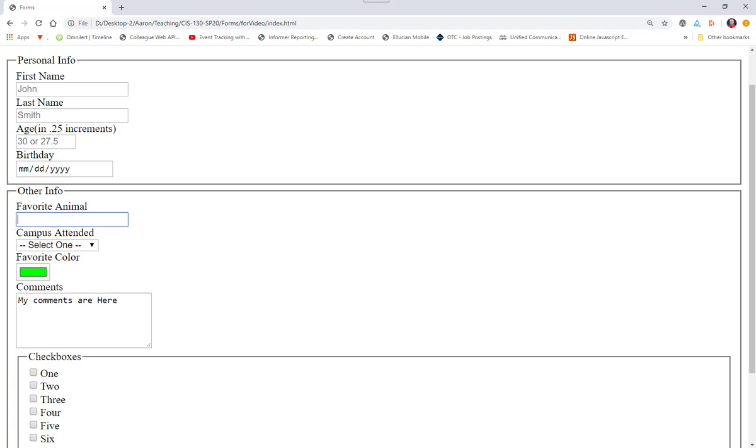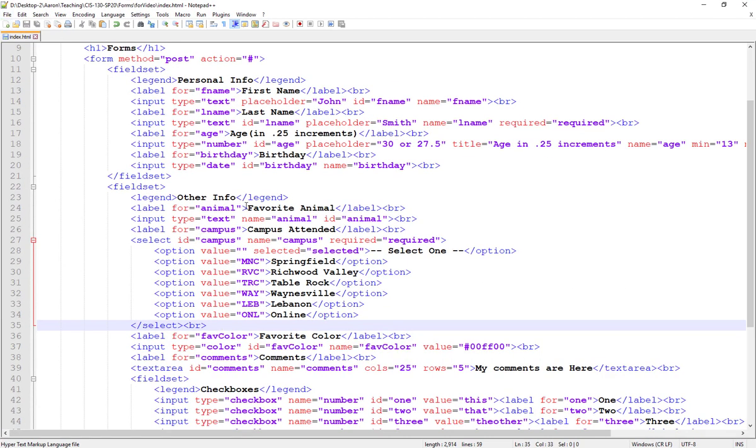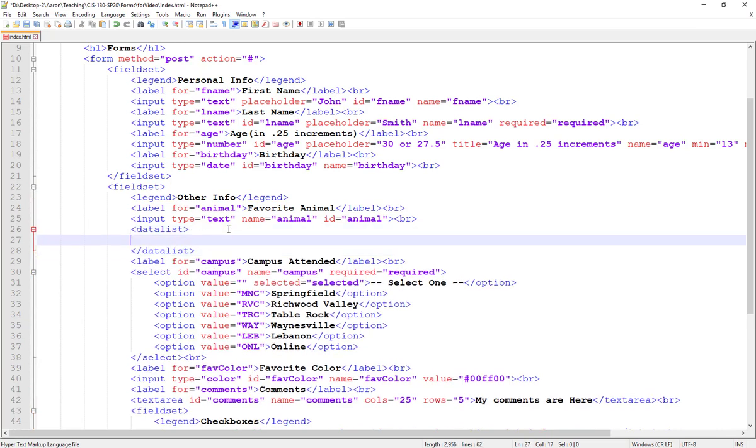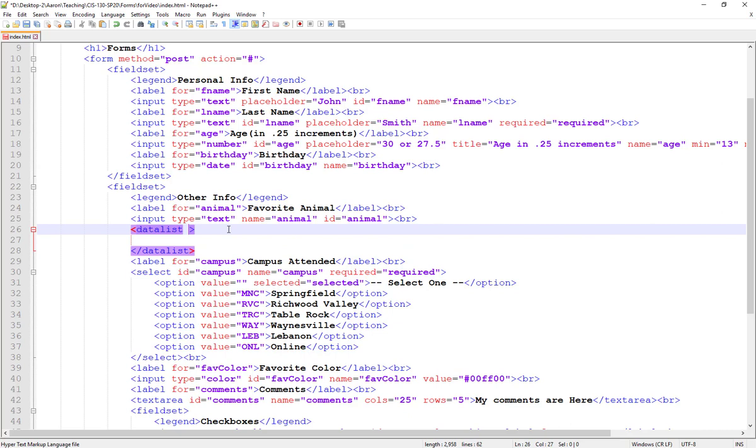If we wanted to give the user some predefined options, we can create a data list. And this list can be wherever you want on your page. I personally like to keep them close to whatever element is using it. I do the same thing when I create image maps. I try to keep them close to whatever element is going to use that. Now the data list, you do need to give it an ID. So ID equals, I'm just going to call this animals.